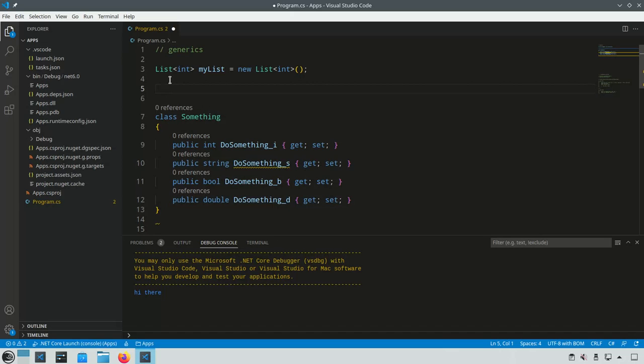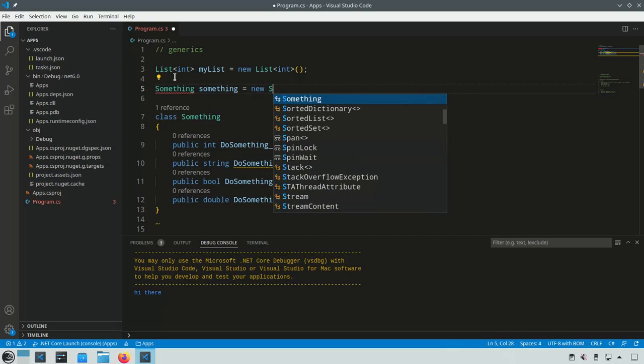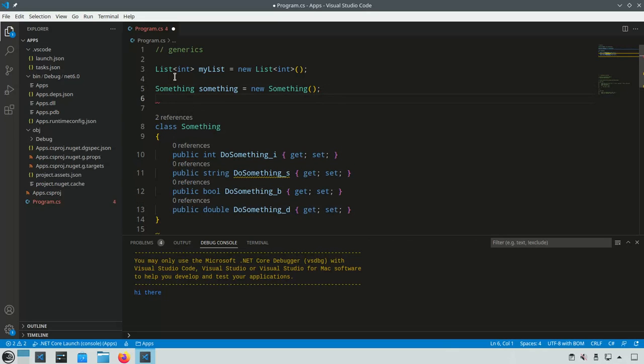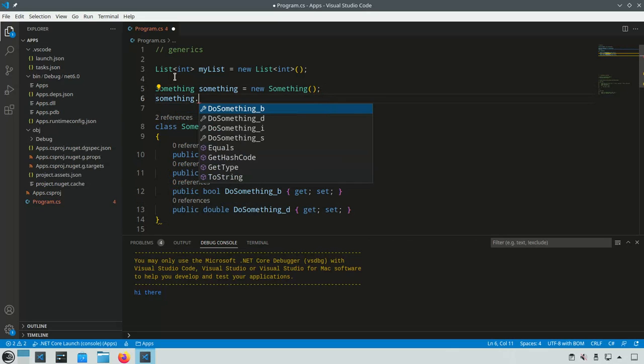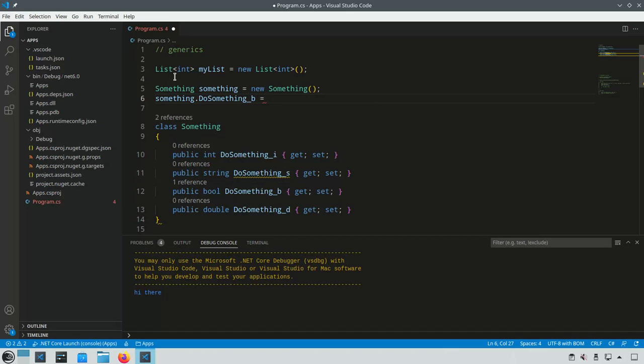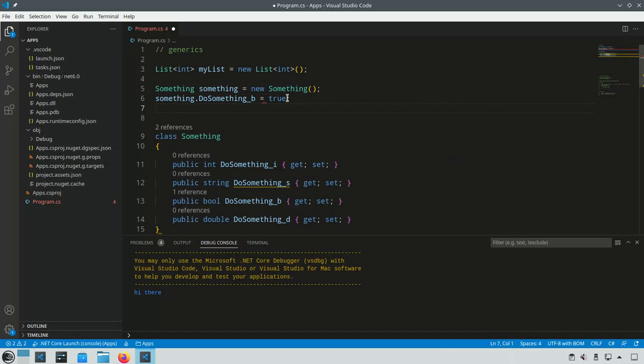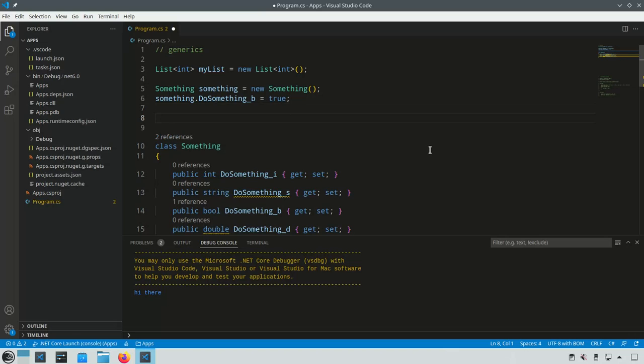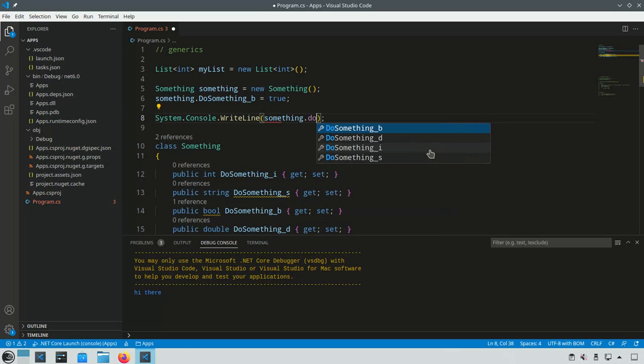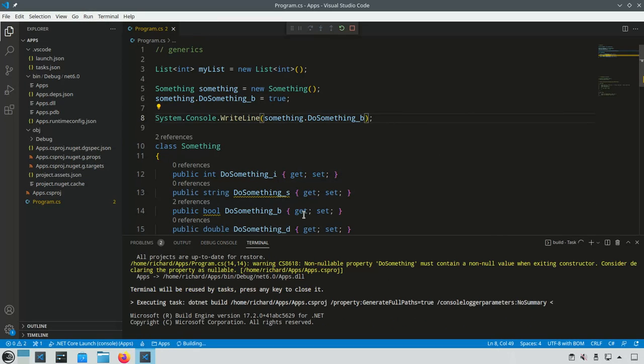So we could just say Something something equals new Something, and I'm going to say something.DoSomethingB equals, so DoSomethingB is a bool, so I'm going to say true, and we can do it that way, right? So that would be valid, and I always do this just by habit. DoSomethingB, and so the value of DoSomethingB will be true, correct?